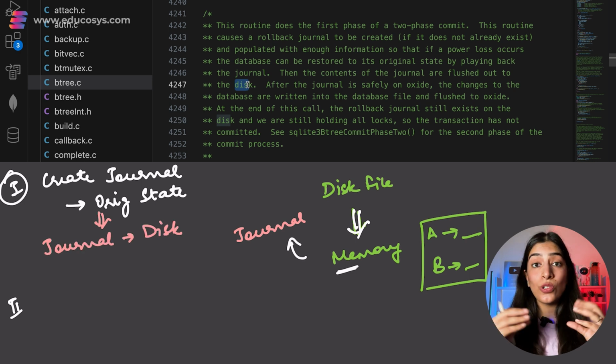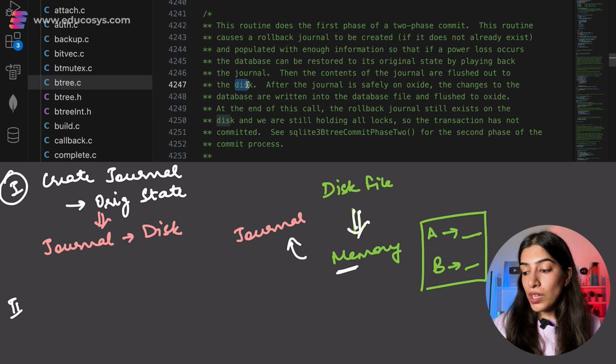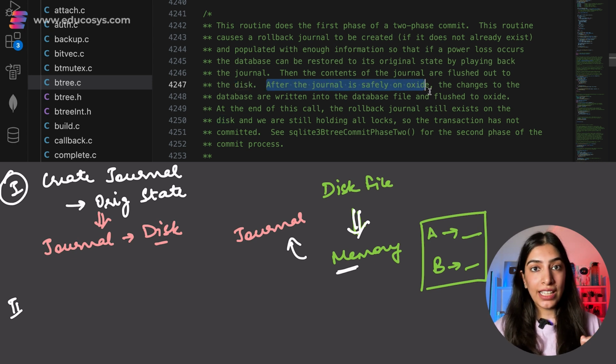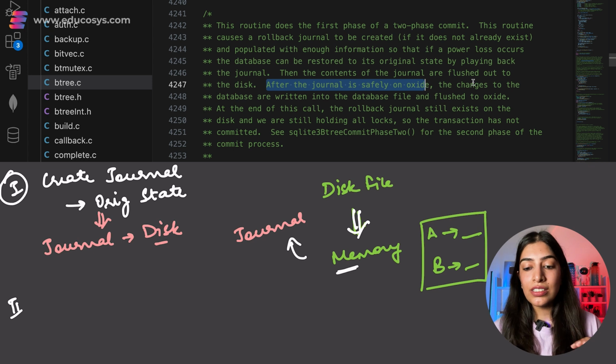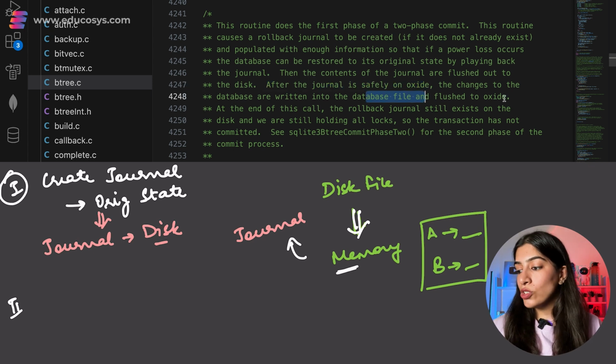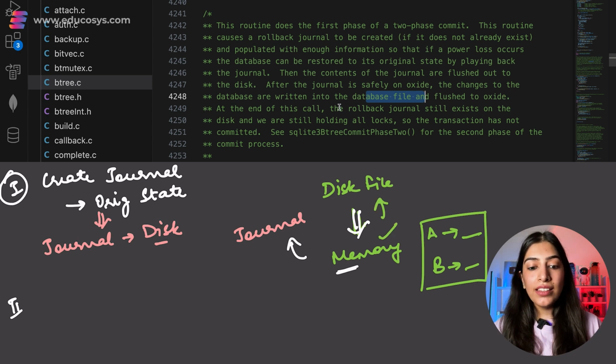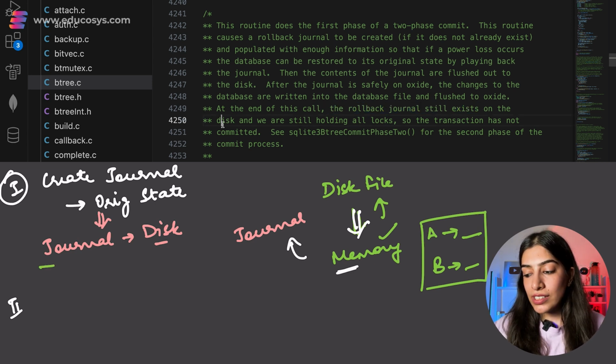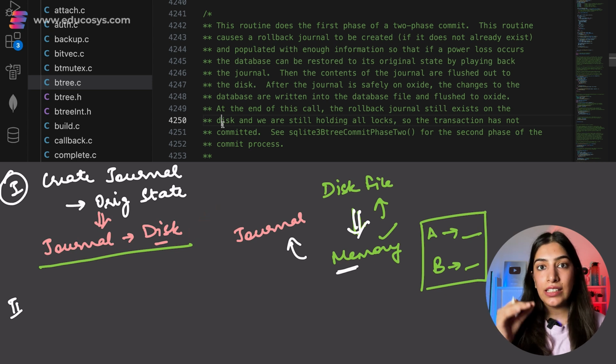I will actually show this to you while debugging: there is a journal file that is created, and you will be able to see that a new journal file got created right now because we are making the changes. After the journal is safely on the disk, the changes to the DB are written into the DB file and flushed to disk. So you make the changes over here and then push to your DB. At the end of this call, the rollback journal still exists on the disk. So after commit phase 1, the journal file is still there on disk.